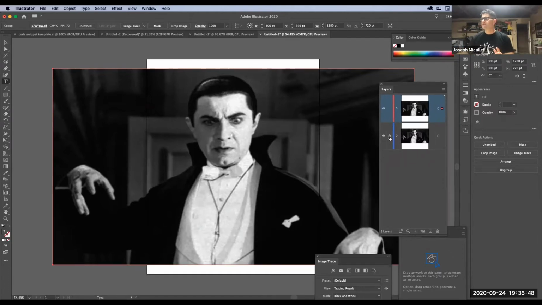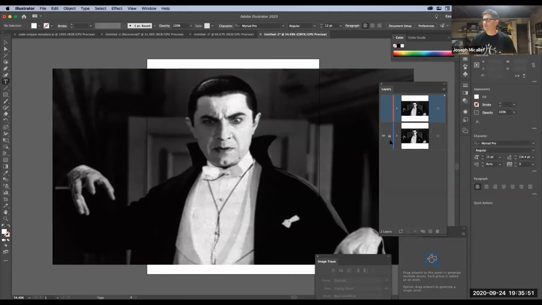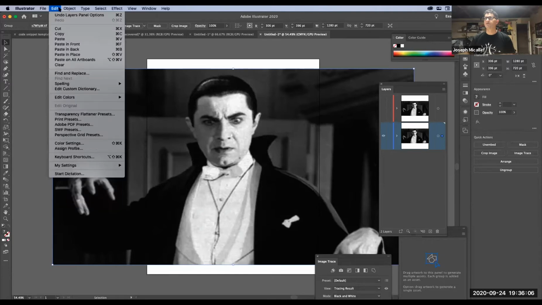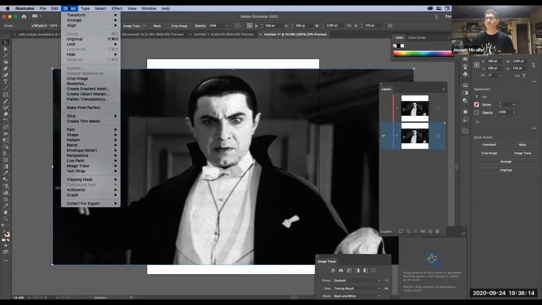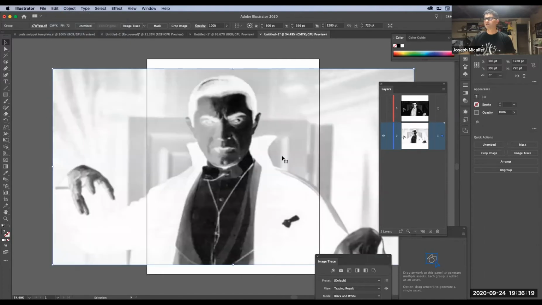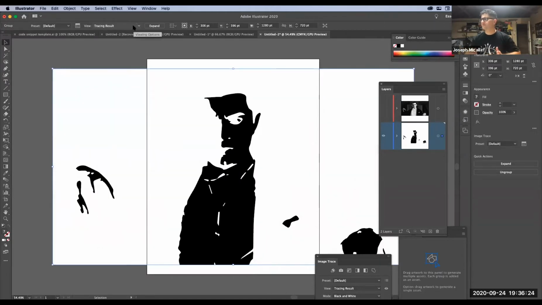So now I've got two versions, basically a backup version, if I want to do different things with it. For example, for that first version, when you do your image trace, you can play with the color. I was looking for this last Thursday when I was talking to everybody. I forgot where the edit colors were, and they're under Edit Colors here. And you can invert the color. If you invert it and then do your image trace, you're just going to get a different result.